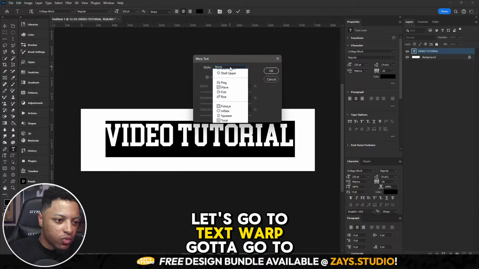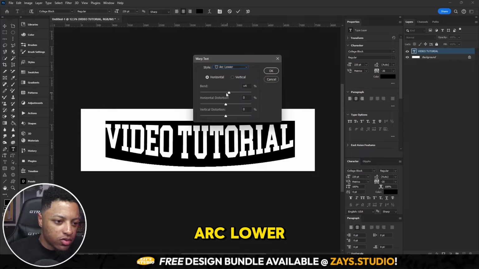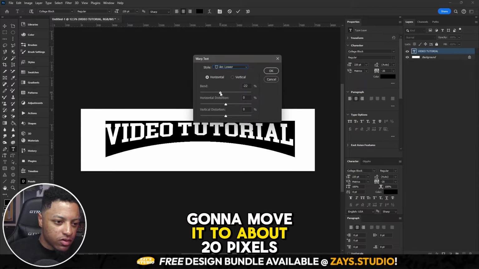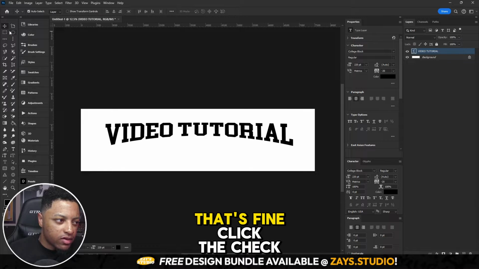Double click again to open the text back up. Let's go to text warp. Gonna go to arc lower. Gonna move it to about 20 pixels. That's fine. Click check.